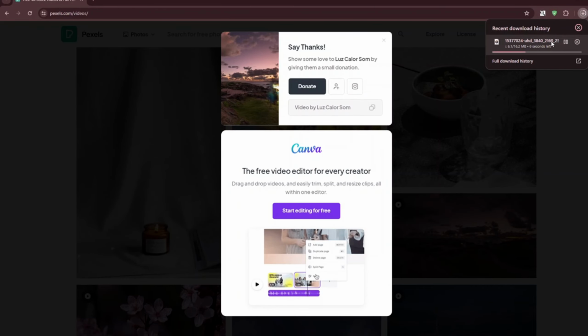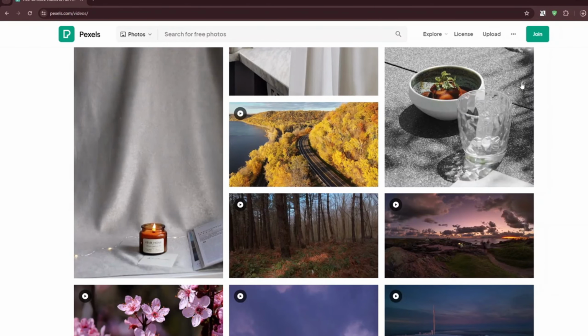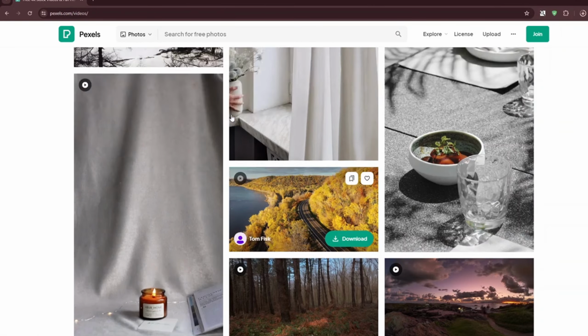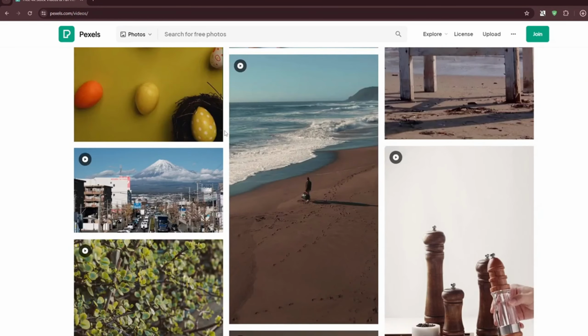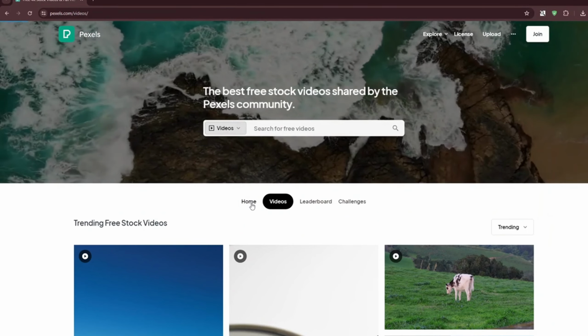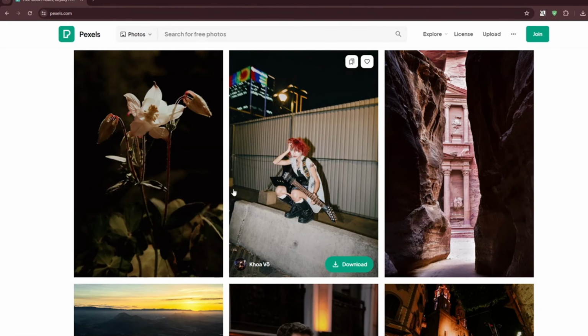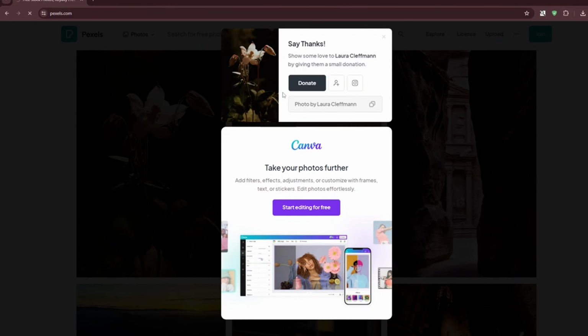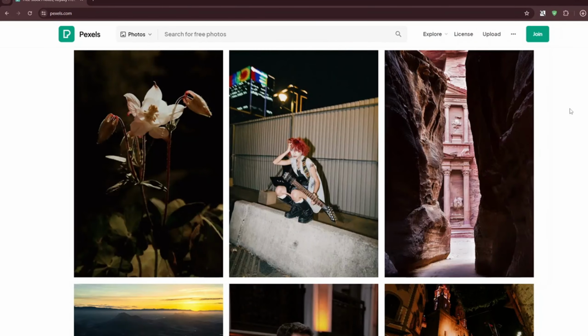You can see this has already started downloading, and obviously I will add all of my resources into the resource file of this project, so you can use that and it will also help you whenever you want to work with it. Let's say I'm also going to download this photo over here, and this is what I'm going to be using for photos and also videos.